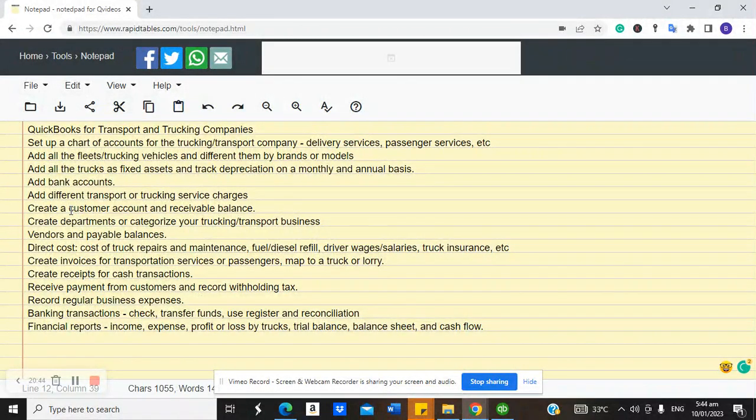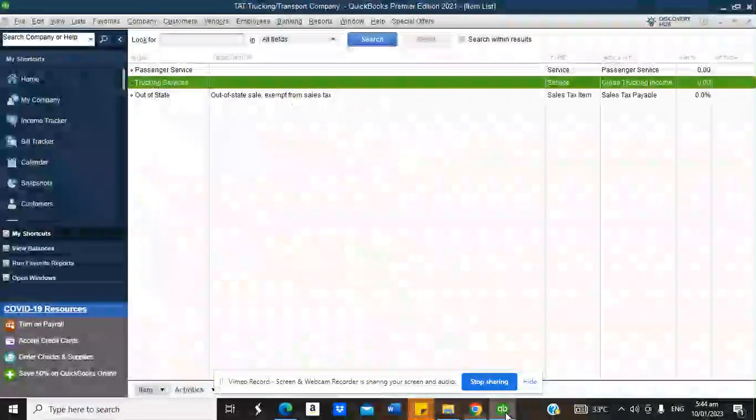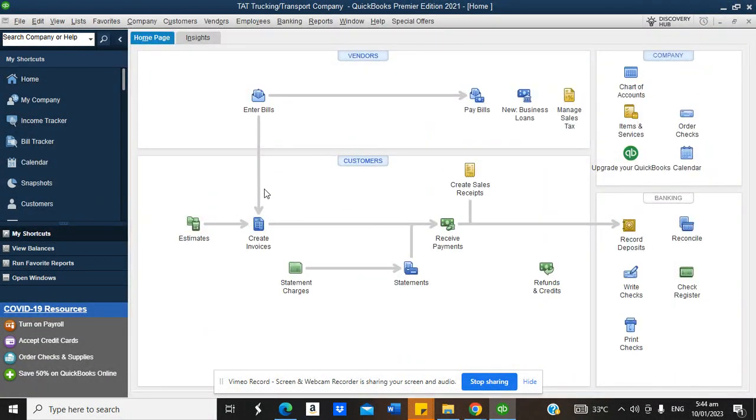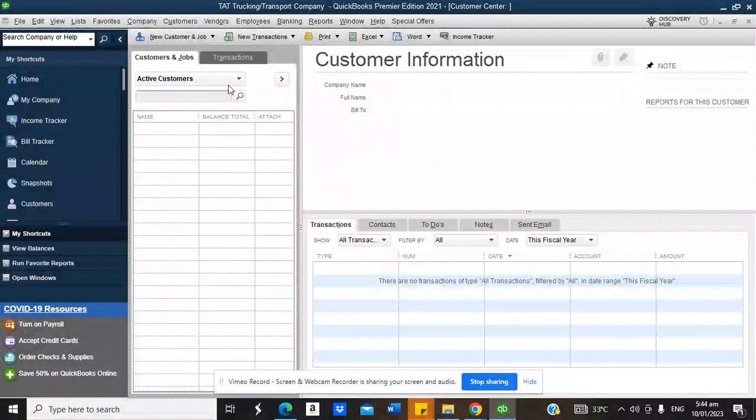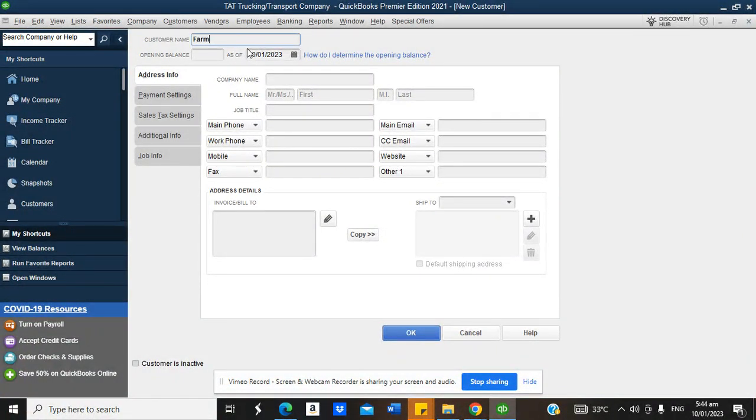Then we move to creating customers and their receivables. Now, as a trucking company or transport company, I'm sure you have a lot of receivables. You have a lot of customers that you provide services to, either transport services or passenger service. So there's need for you to have these customer details set up on the system. So you can also come here, new. So you can see we have a client called Farm Tech. So Farm Tech Limited, we provide transport services for them, maybe by conveying their goods from the farm to the marketplace. So you set them up as Farm Tech Limited, you click on OK.